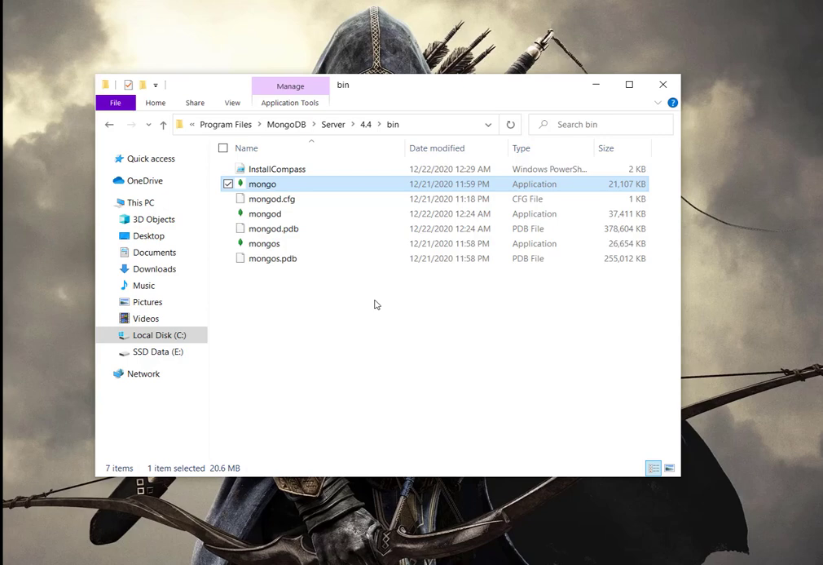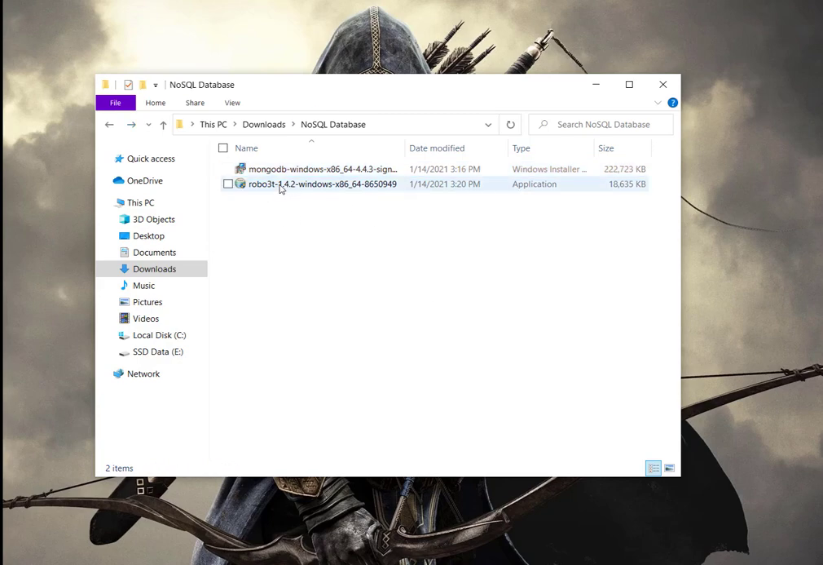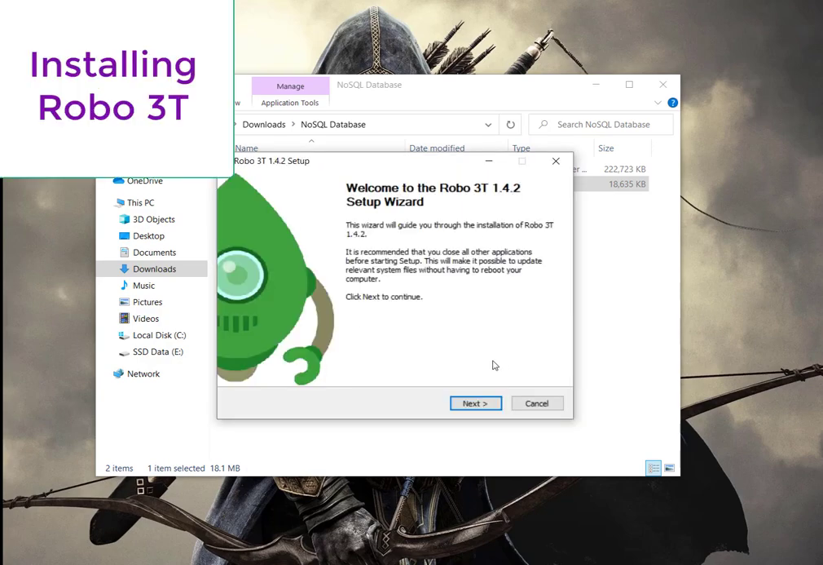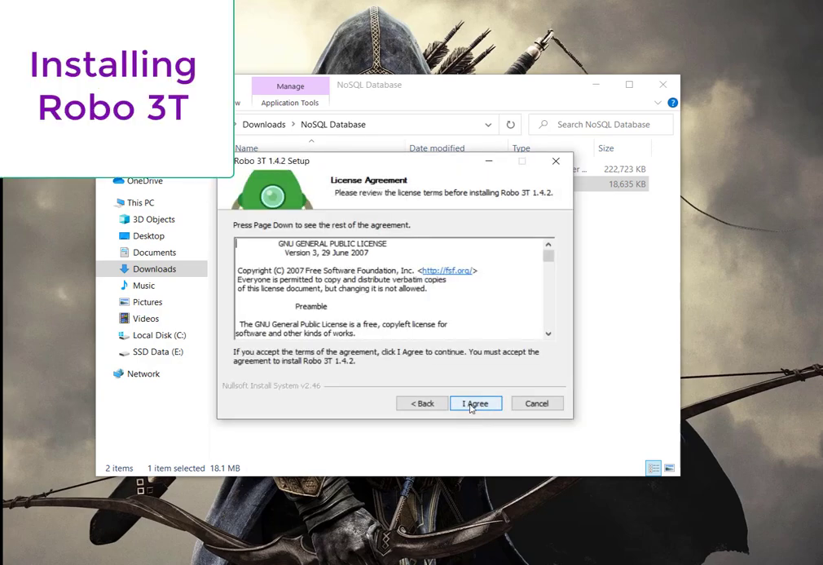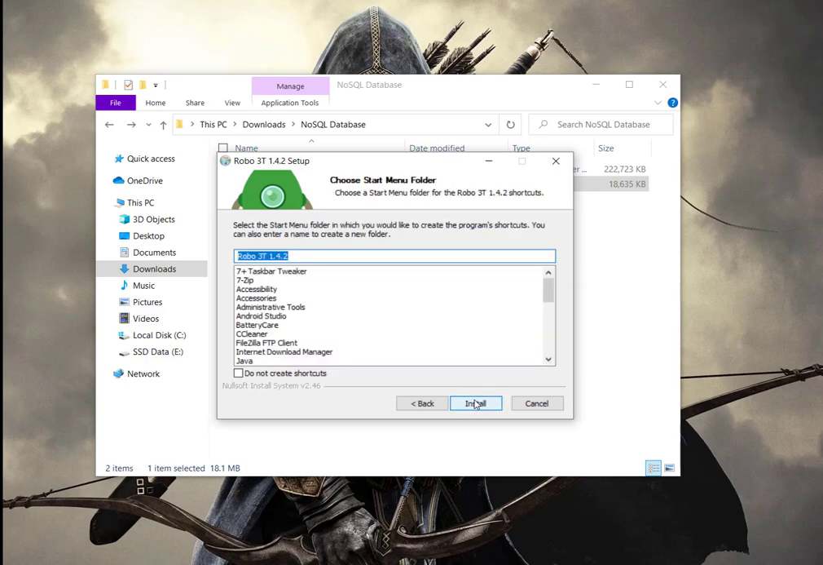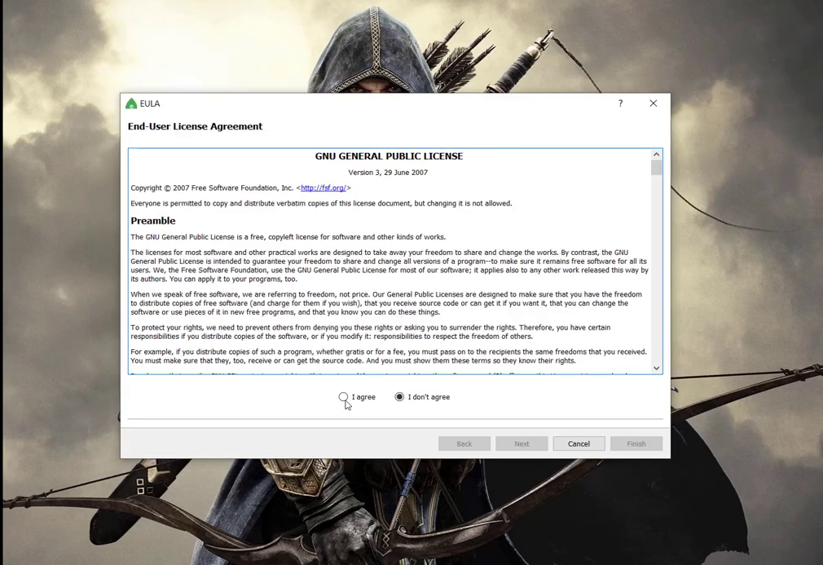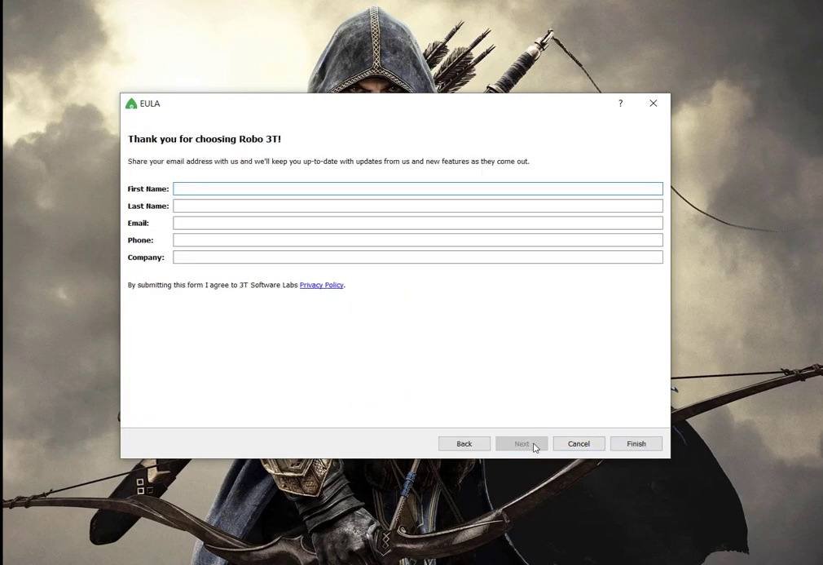Let's now install Robo3D. To install Robo3D, double click on this file. You will see this wizard, click next. Agree. This is where it will be installed, and this is the space required. Click next. All right, this will be the start menu folder, and just click on install. Click on agree, click next. Fill your information here and click next.